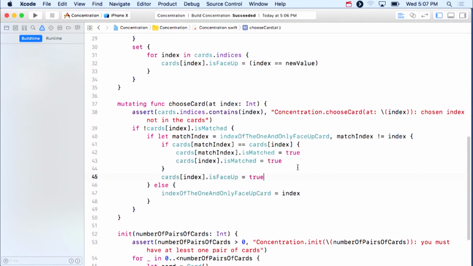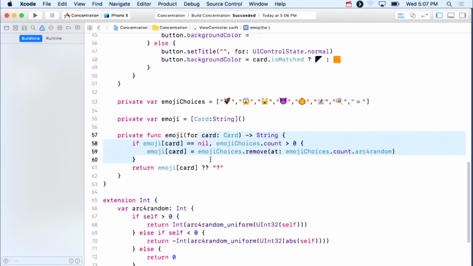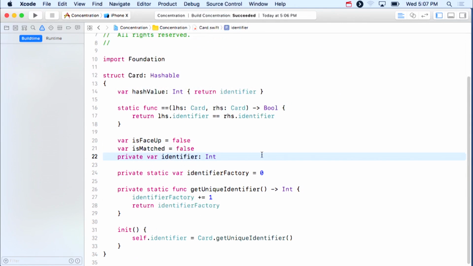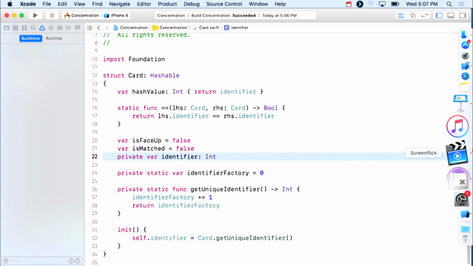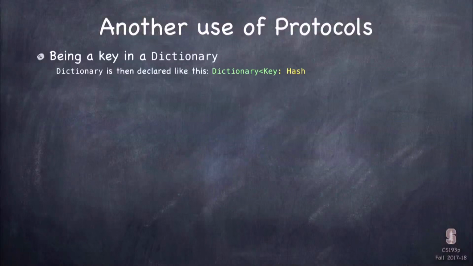So we had a huge benefit by making that equatable and hashable. We got to use it directly in our emoji thing to make that code look nice, and look how nice this code looks compared to how it used to look with that identifier, right? So we cleaned up our code on the use side, and we were able to go back to card and make something that really didn't need to be public, completely private. Pretty cool with that? Okay, so you're starting to see the power of protocols a-building here. So let's go back and look at even more protocol stuff that's cool.